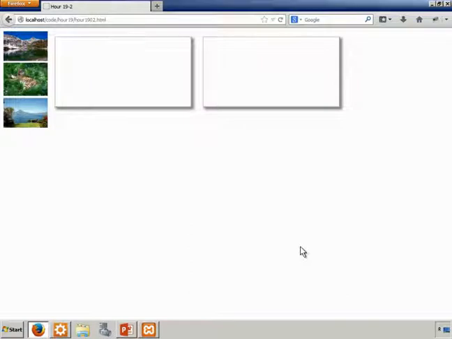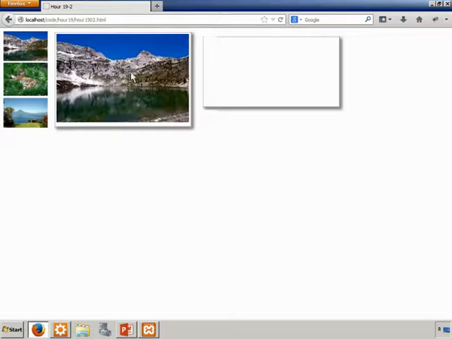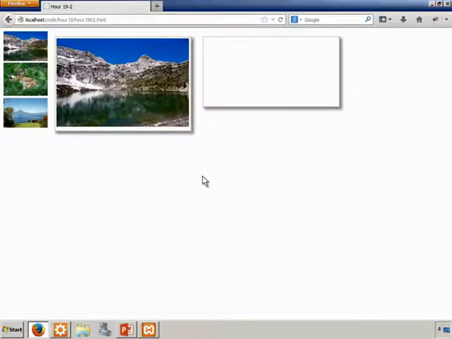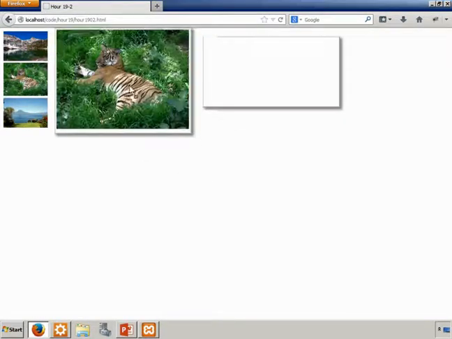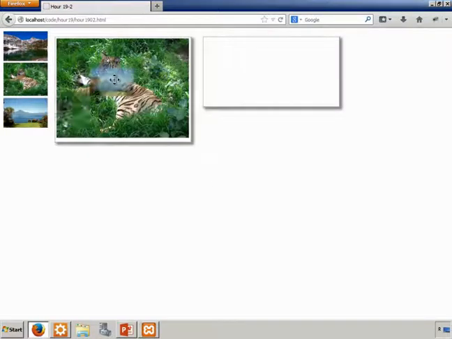You'll notice that we have 3 images and 2 droppable areas. When we drop an image into the first area, we get a shake effect, and the image displays filling the entire container, as you can see.